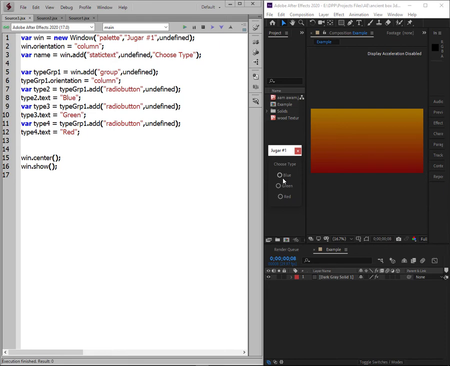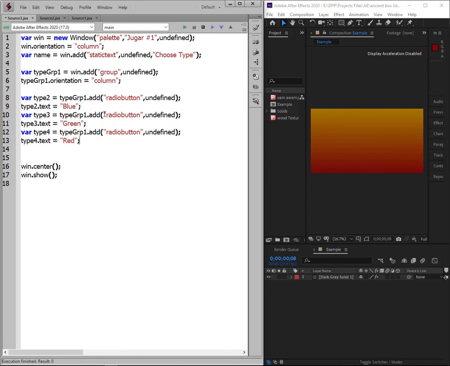But I can check just one radio button. If I check blue, the blue is checked, but if I check green, the blue is unchecked. If I check red, the green is unchecked, all because it's in the group. It's in the group, so I can make only one selection, just one option.